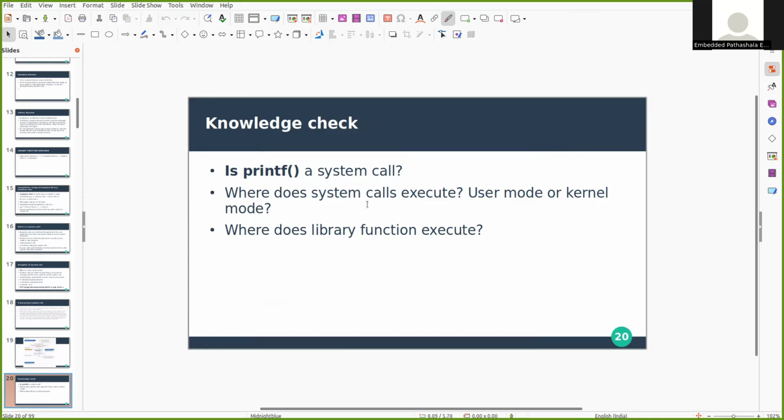Next, this is also one interview question. Where do system calls execute? They execute in the kernel space, but they are called in the user space. Where do library functions execute? Library functions means your printf. They execute in the user space. These are some knowledge checks you need to know.